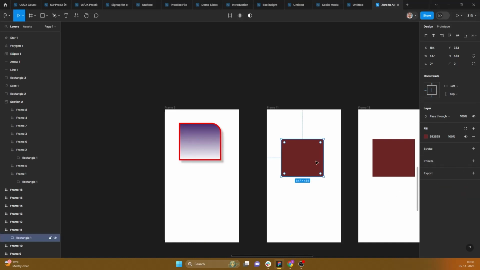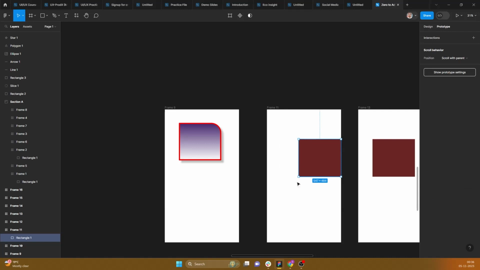If you want to export that element, you can export it in multiples of one time, two times, three times as per your requirement, and in multiple formats also like PNG, JPEG, SVG, and PDF. And then we have the prototype section. Basically, if you want to make your content interactive, you can use prototype. I'll be explaining further about prototype later in this video.